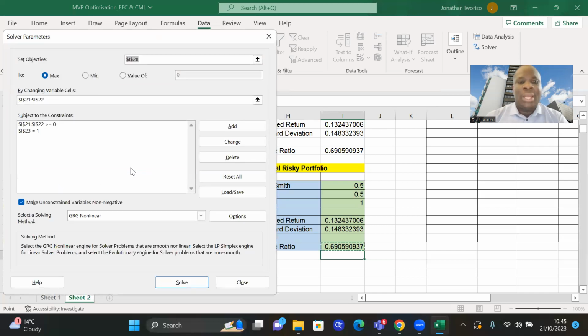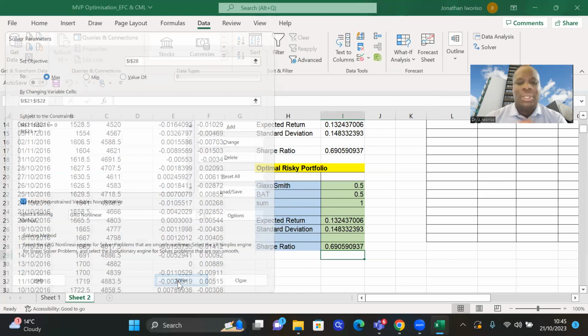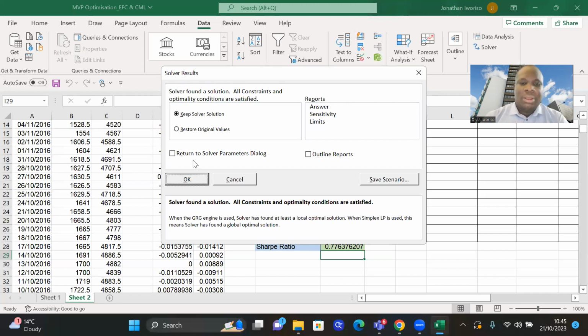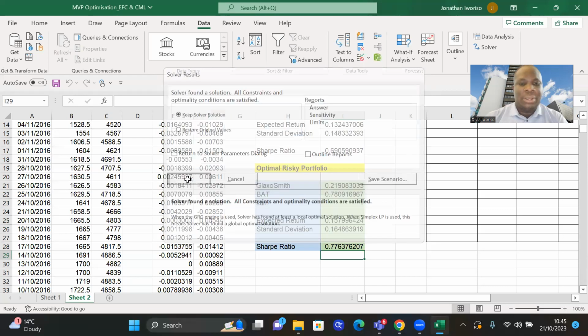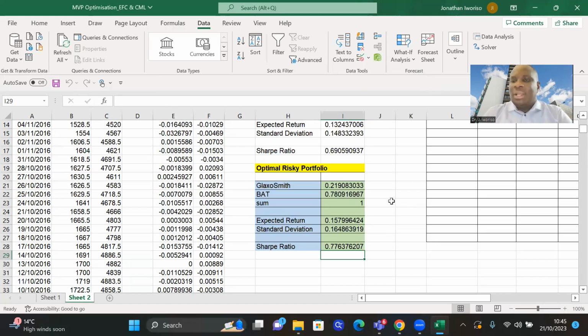Okay, then what next? We want to obtain the solution. So we go to Solve at the bottom. Solve. And then it's asking whether you want to keep the solver solution. Yes, we're happy to keep it. And then you could see, so this is the result.